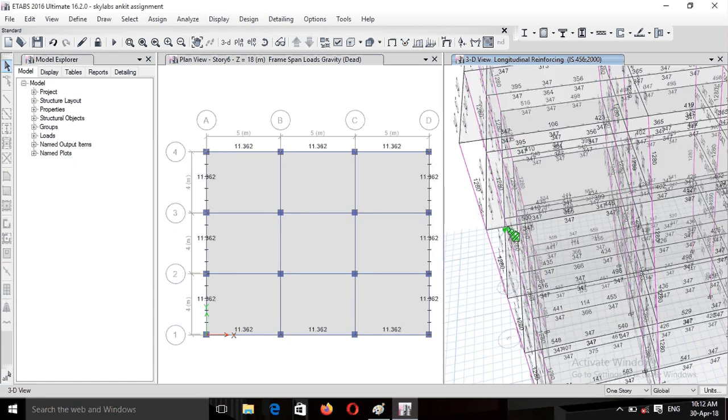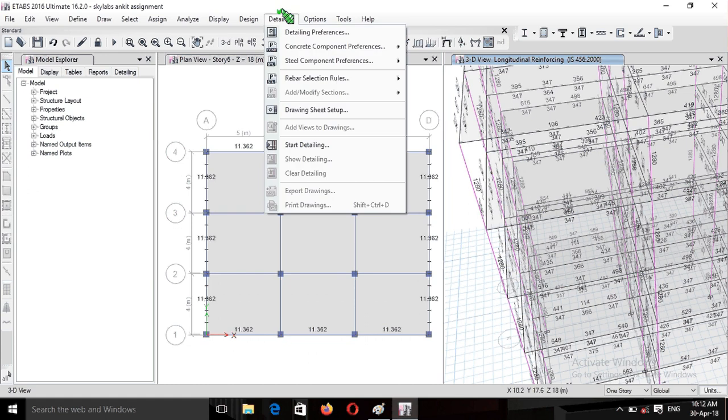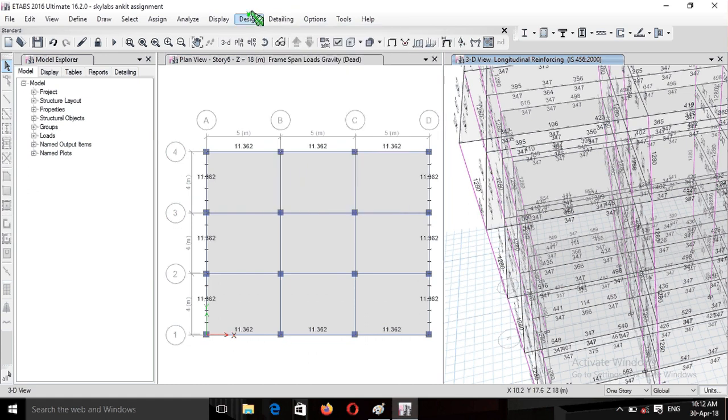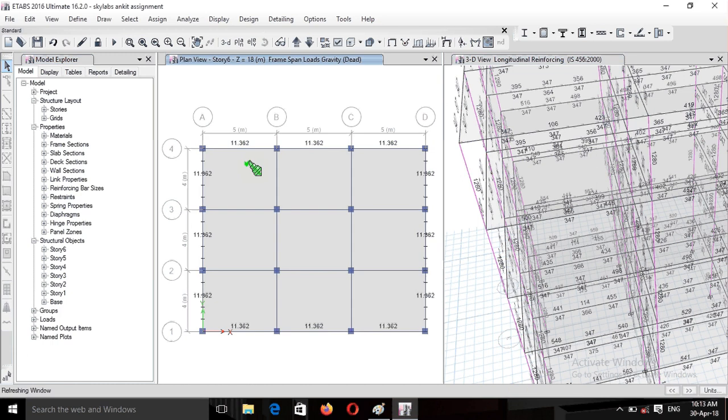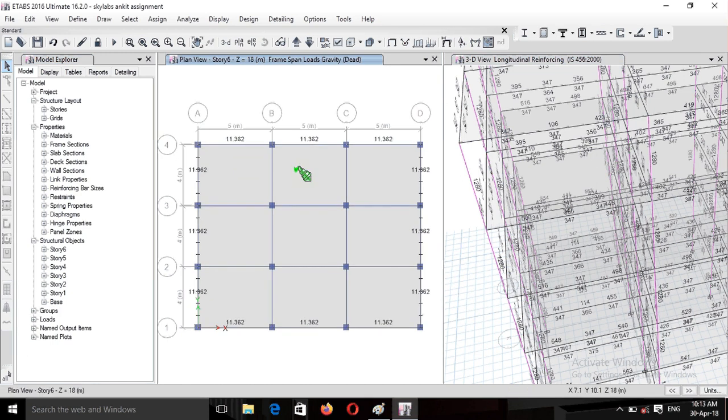If you want to check the detailing, click on detailing. You can watch the detailing of every member. Or you can watch the model explorer on the left side. You have all information about the model. You can click on everything and have the detailing of everything here. So our structure is safe.